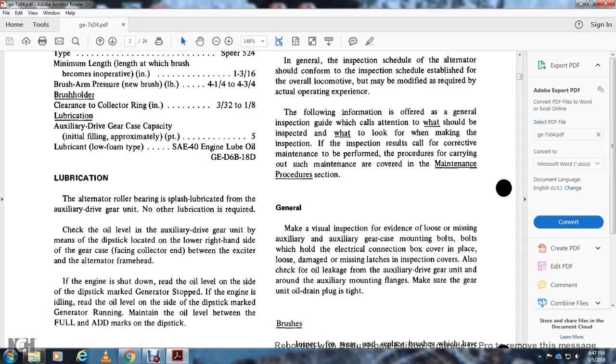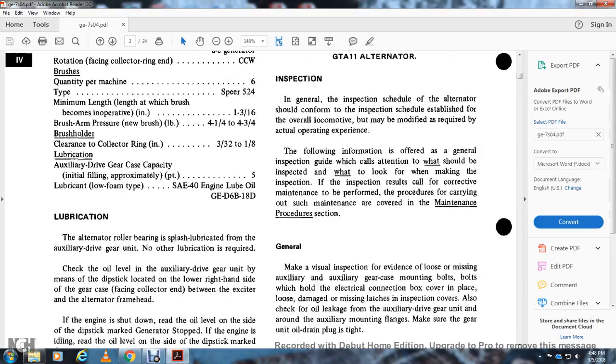Check the oil level of the auxiliary drive gear unit by means of the dipstick located on the lower right hand side of the gear case, facing the collector end, between the exciter and the alternator frame head. If the engine is shut down, read the oil level on the side of the dipstick marked generator stopped. If the engine is idling, read the oil level on the side of the dipstick marked generator running, maintaining the oil level between the full and add marks on the dipstick.